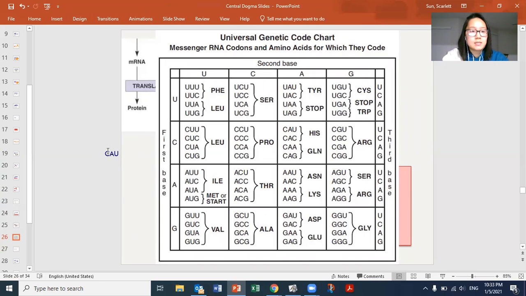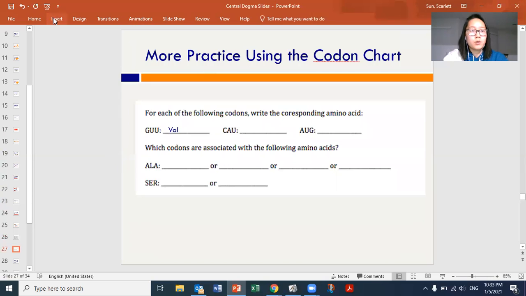CAU, first base is a C right here. So we're going to look at this row on the first base side with the C's. Our second base is an A, which means that the C row and the A column match together in this box. And inside of this box, we're going to look at CAU. And CAU is up here. So it's going to be HIS or histamine. So we're going to be going up here, and we're going to want to write HIS right here. And we generally still shorten our amino acids to 3 letters as well, or a couple letters to kind of save space when we're writing the whole chain out.